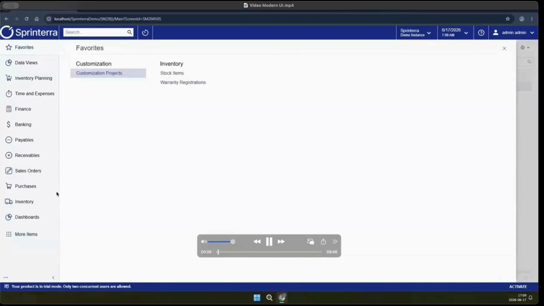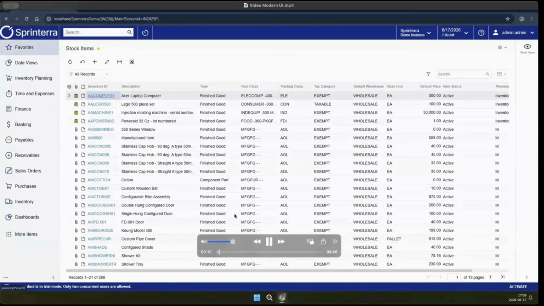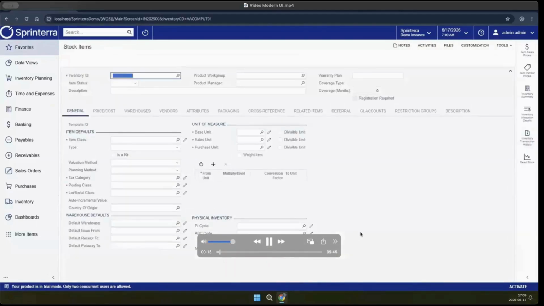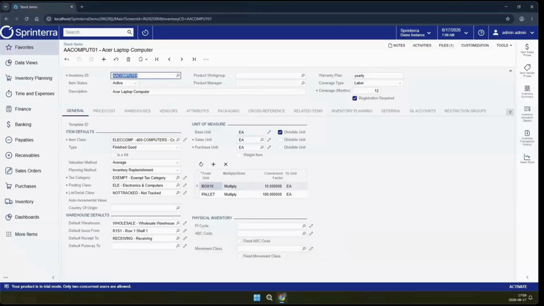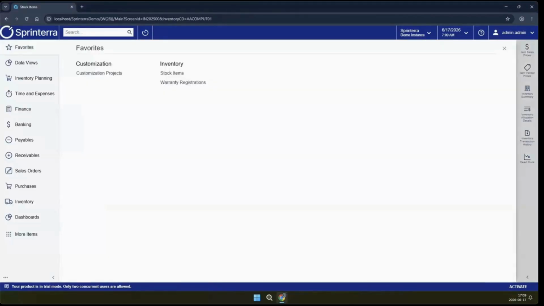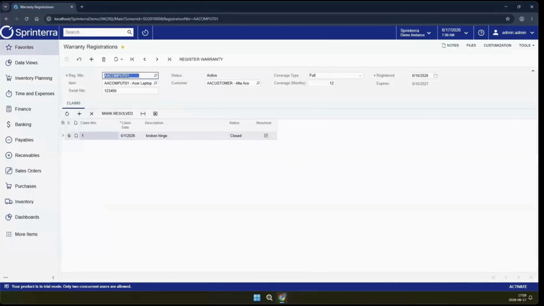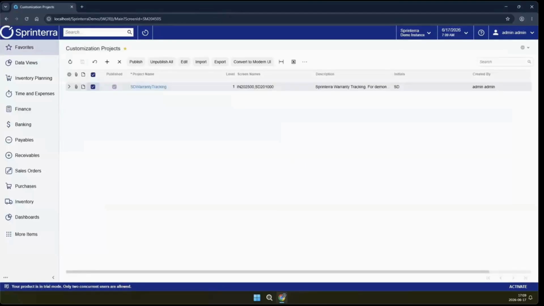Where we're starting here is on the stock item screen. We've built a pretty simple customization. If we open the screen up, we're going to see 4 custom fields in the top right: warranty plan, coverage type, coverage months, and a checkbox. Those are just 4 pretty standard custom fields that we've added to the stock item screen. And then on this second screen, this is a fully custom screen that we've built called the warranty registrations.